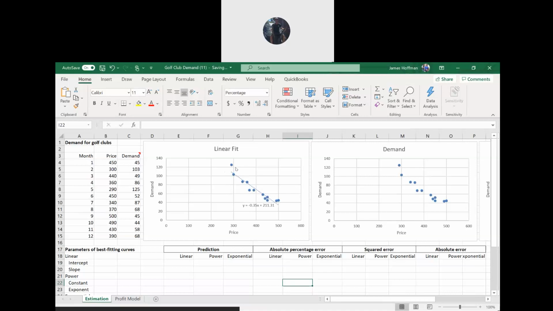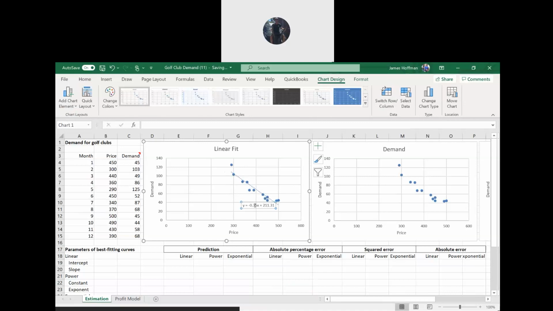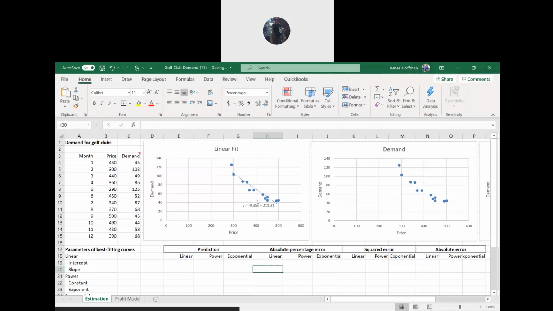So this is the linear fit, and this is the linear equation that describes that fit. This is the linear relationship between price, x, and demand, y. This would say that every time x changes by 1 unit, which is $1, the demand goes down by 0.35 units, which is golf club sets. Okay, so we got the trendline and we got the equation, and we'll come back to that.